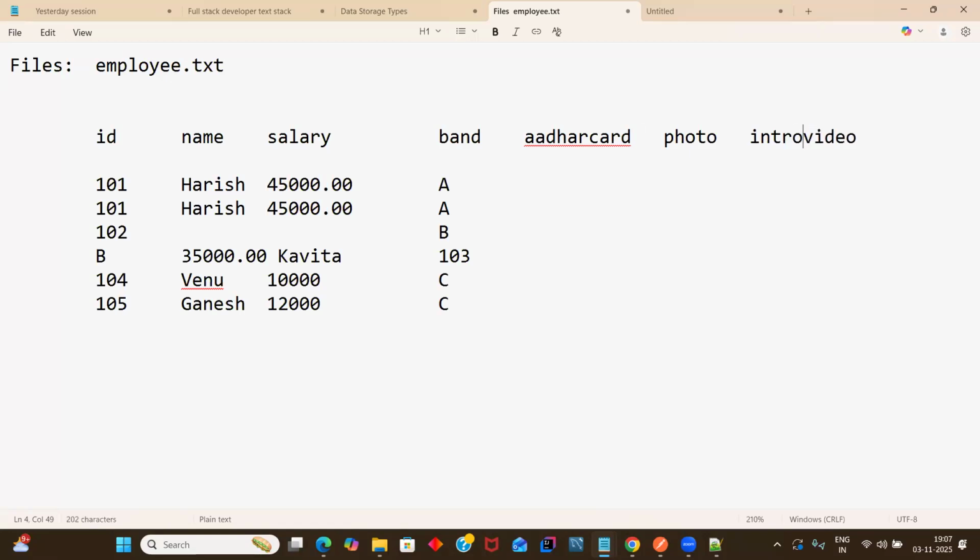I want to store his introduction video also. Guys, if you see the first four, all are textual information, correct? Could be a number or alphabets. But the Aadhaar card is a PDF file, or a .jpg. And your photo is again a JPG. Your video is nothing but MP4, correct?